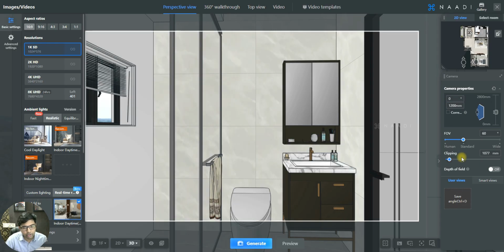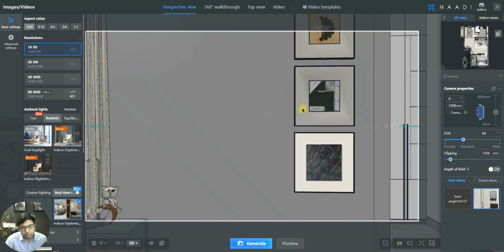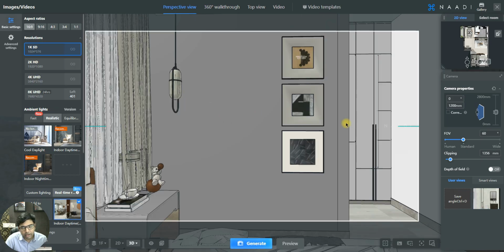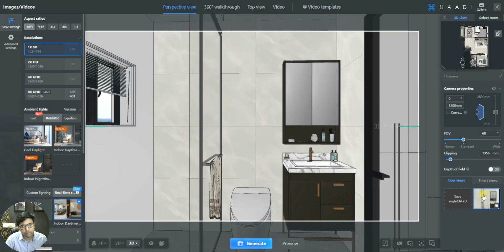So once you set your camera position precisely, at the bottom you have something called user views. Okay, under that you have something called save angle. Shortcut is Control D. If you click it, it will save your viewport. Saving viewport is like adding a scene in your SketchUp, where even if you move your camera to a completely different position, if you want to again jump back to the same position where you left, just click that saved viewport. Your camera will precisely move to the point with the same camera angle, clipping and the camera height.